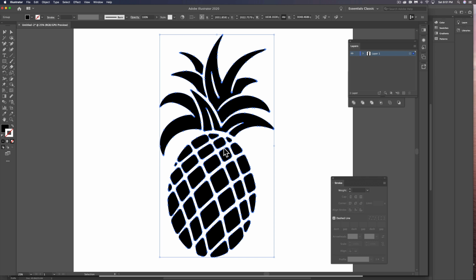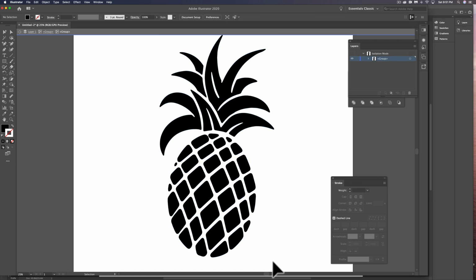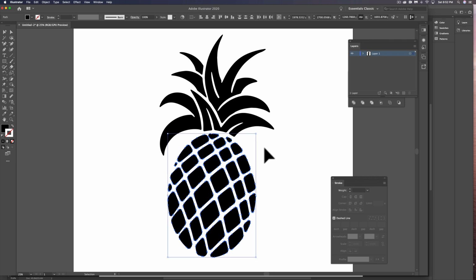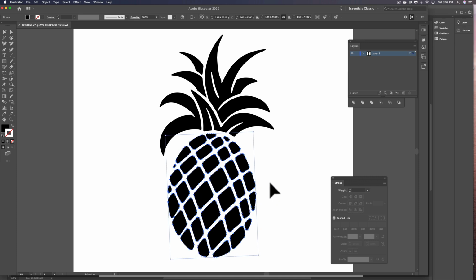Now there's a couple things I wanna do with this pineapple. So let's separate the leaves from the bottom here. So I double click to isolate that, and now I can just select that bottom part, cut it, and then double click to get out of isolation mode, and then just Command Shift V to paste in front. Now you'll see all these pieces are all separate, so let's just go in there and select them all again and hit Command or Control G to group them.